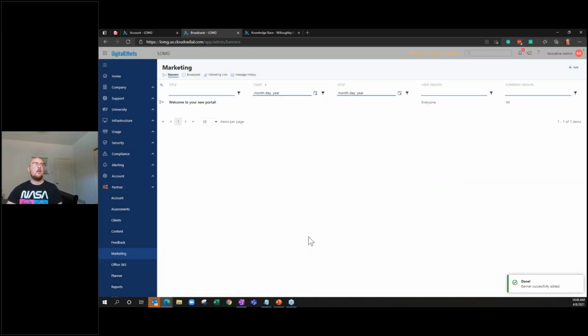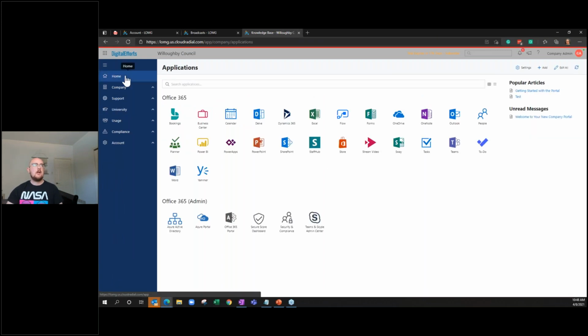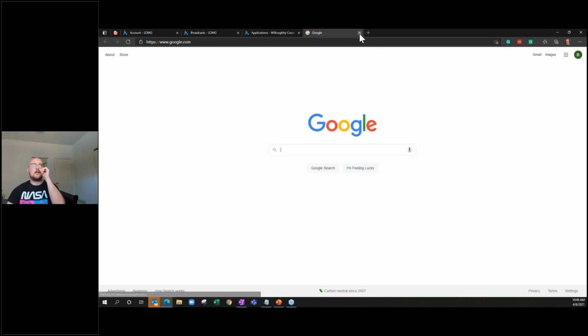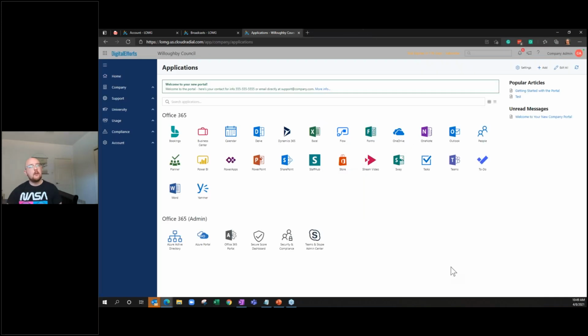So cool. Now Willoughby Council has been invited to the portal via email. They've been told where to go. They've been told how to access it. And when they go to their homepage, they're going to get a nice message saying, hey, welcome, right? Here's this. And the more banners you put, the more they'll stack under here. So they get that information right there. They can go to the link and it'll take them right to it. So that's a good reinforcement and help that they start off with.